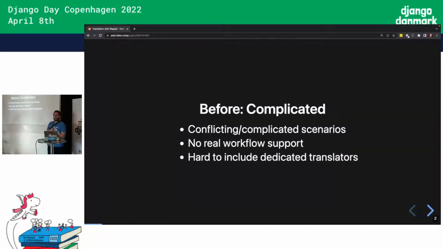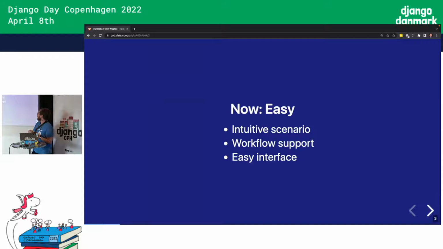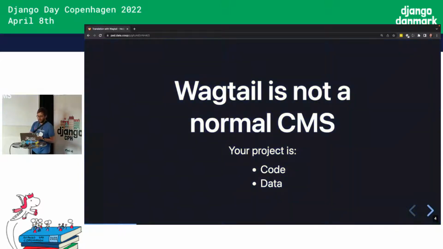complicated to do translation. And it's complicated because we have two different scenarios that we kind of want to mix. And then we don't have any real workflow support for the translators. And then it's hard to really include translators in our process of translating because it's so technical. But that's before. Now I would say that it's getting much easier. The scenario to me looks intuitive. It has real workflow support for doing the translations into many different languages, and the interface is tasty.